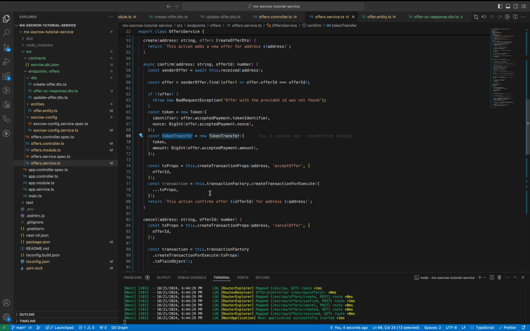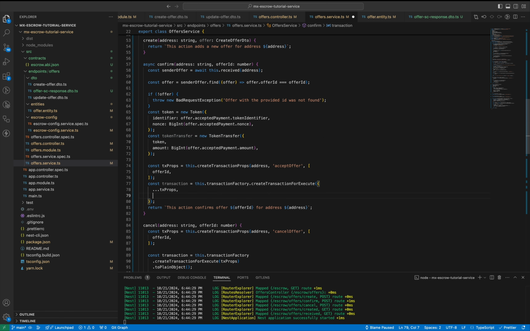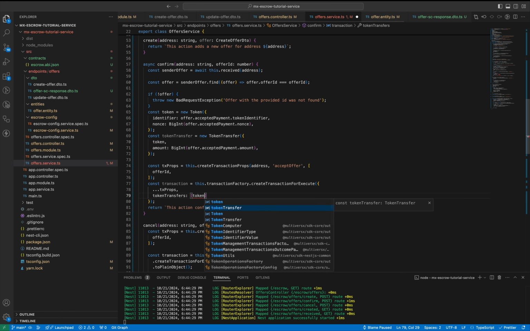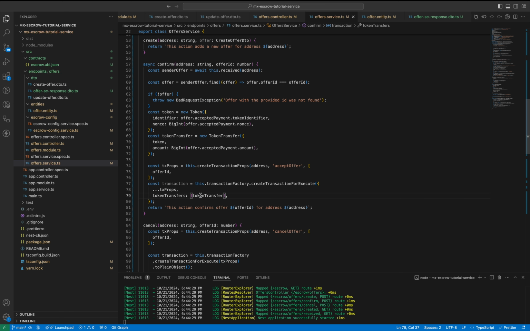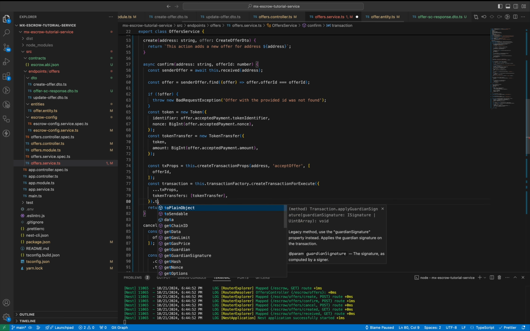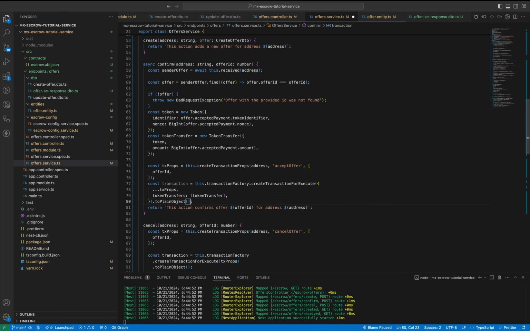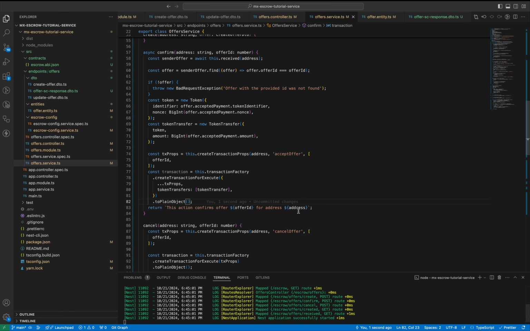Now, on our transactions beside the transaction props, we can also add the token transfers. This is an array, and we will pass our token transfer. Lastly, we can make this transaction a plain object and return it to the user.